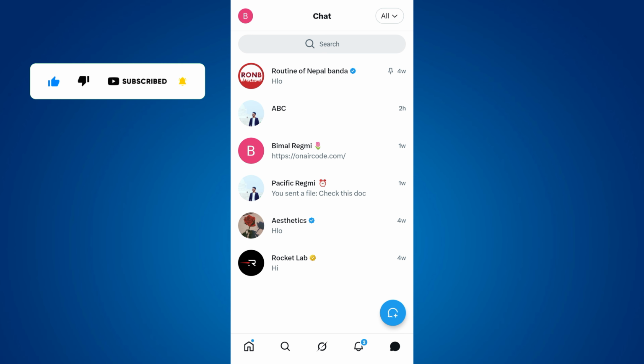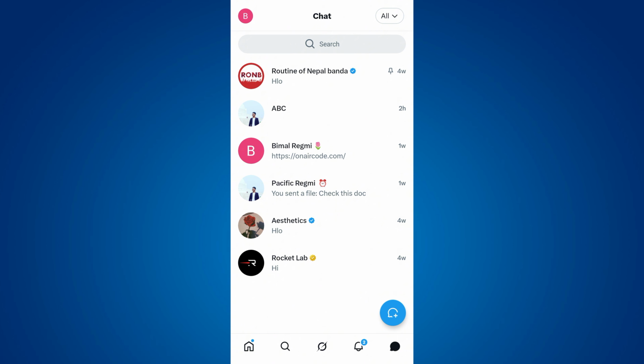This helps you quickly access important chats without searching for them. Keep in mind that you can unpin the conversation anytime using the same menu.